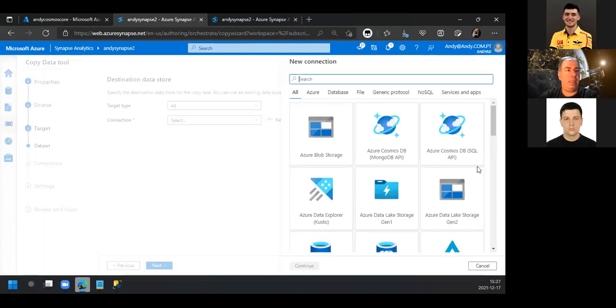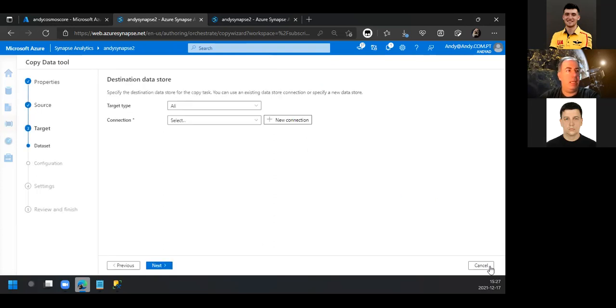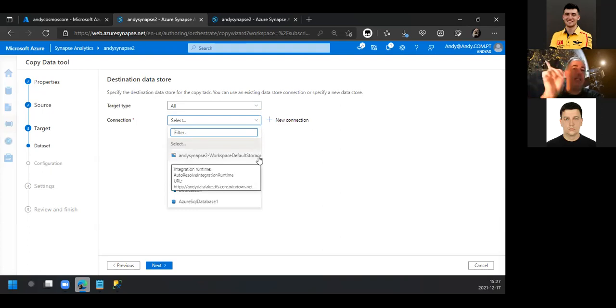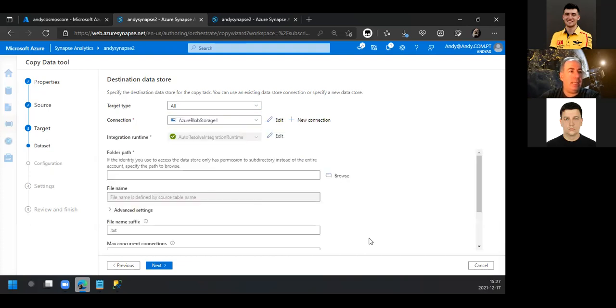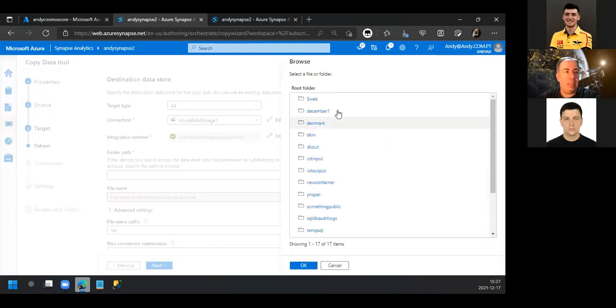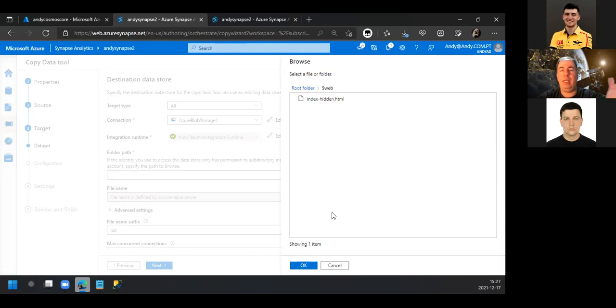And then to the targets, I can actually create a target of blob storage or something like that. But because I am inside of Synapse, and if you go to Data Factory, this is not available because I'm already inside of Synapse, I can actually go and say that I want to put this into a dedicated SQL database, or I'm going to put it into blob storage. And if it is blob storage, I need to specify where it's going to be. So in this case, let's say that I'm going to put this into my web container.